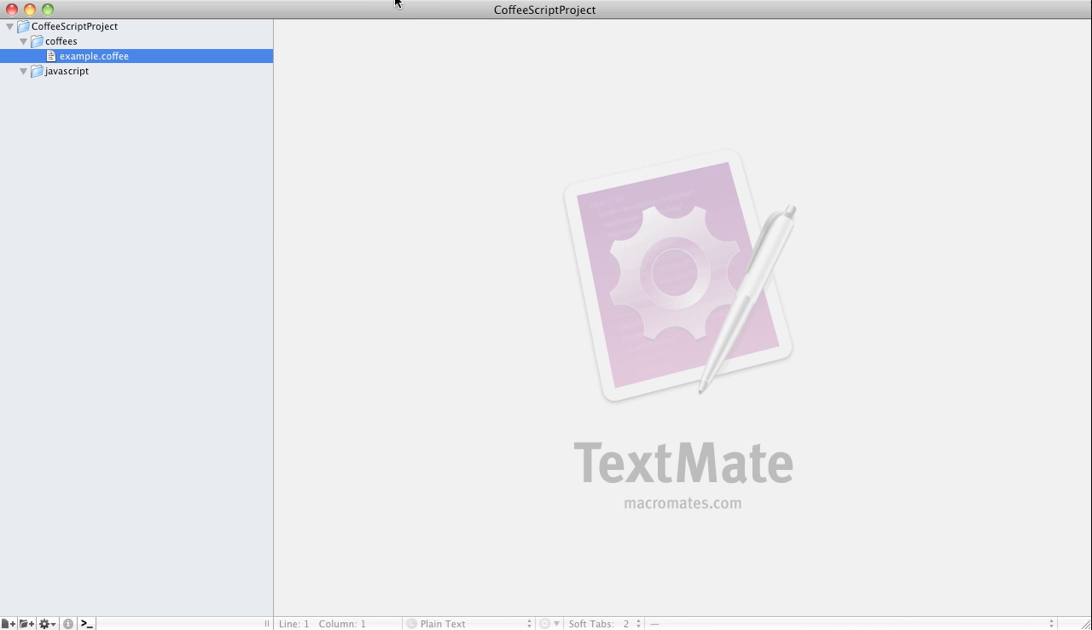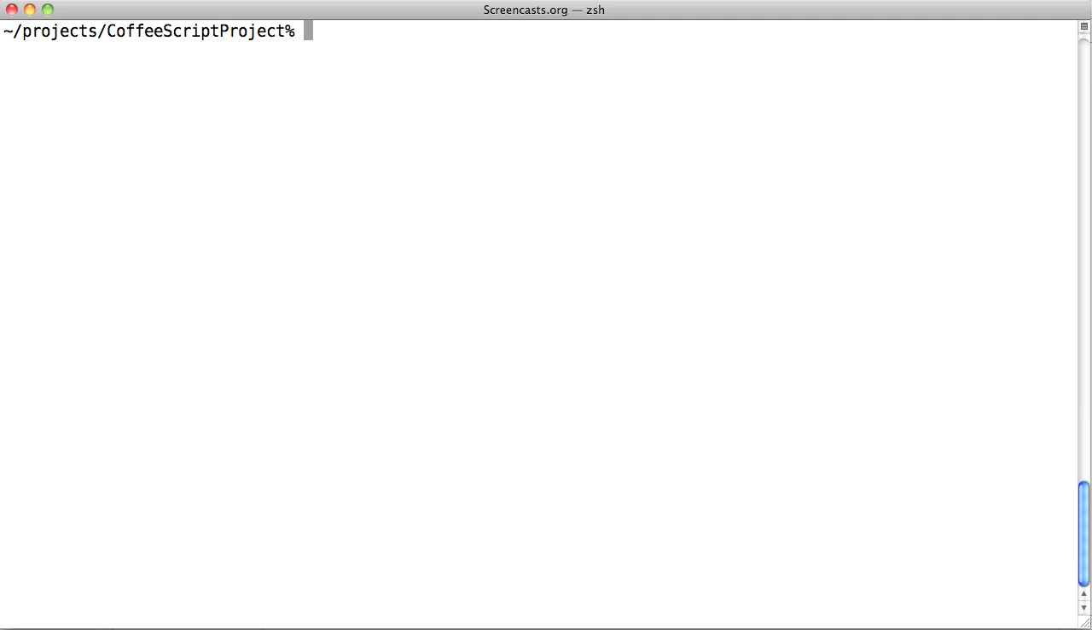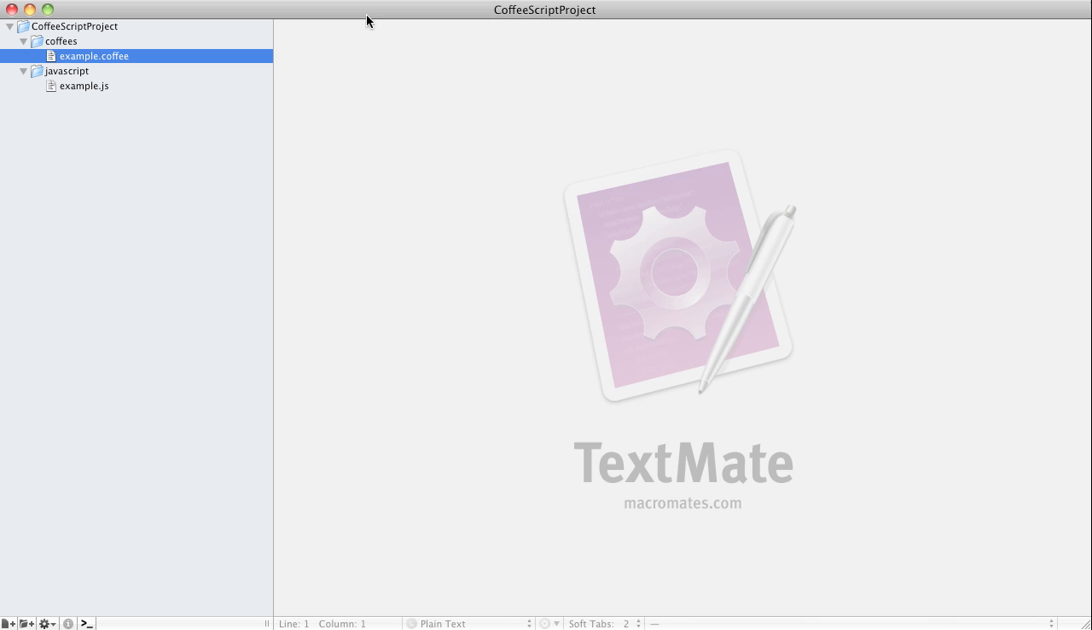To compile a directory of coffee files to a parallel tree of JS files, we first write coffee followed by -o, which means output, followed by the directory where we want our JavaScripts to be stored. Then we add -c, which means compile, followed by the directory where our CoffeeScripts are stored. As you can see, the example.coffee compiles down to example.js.